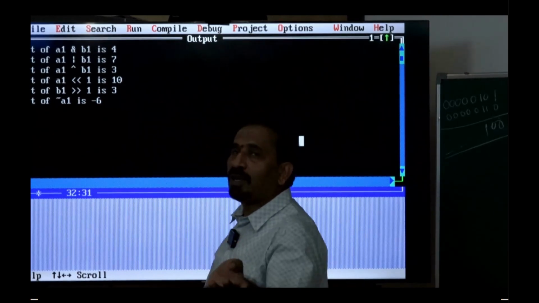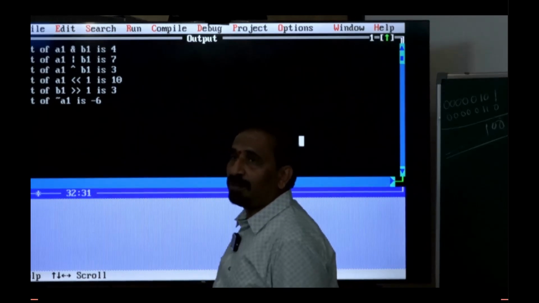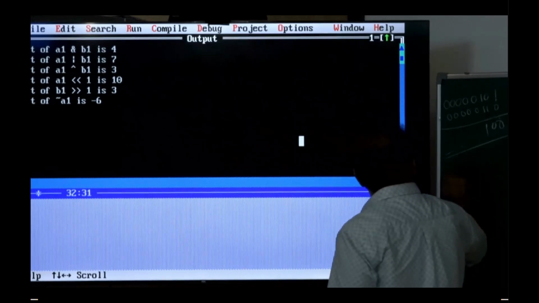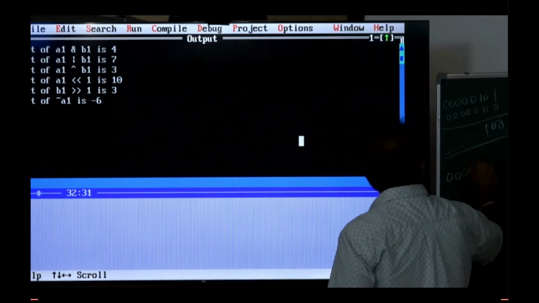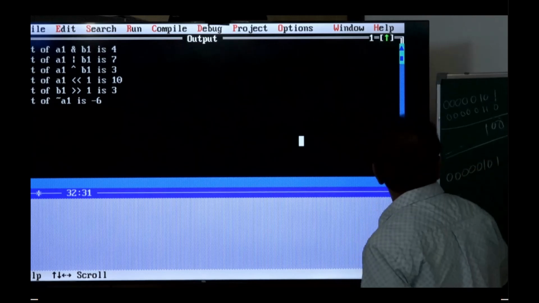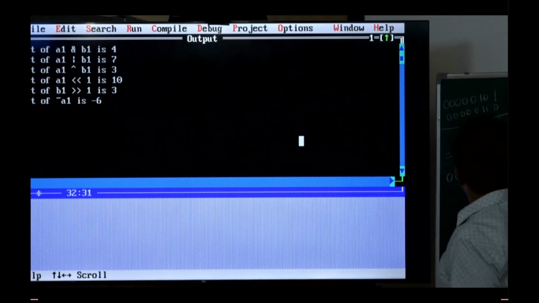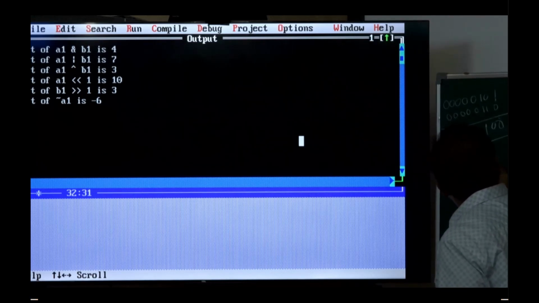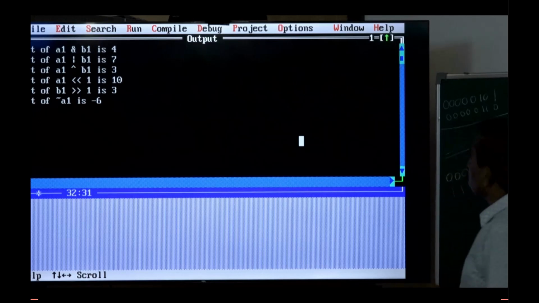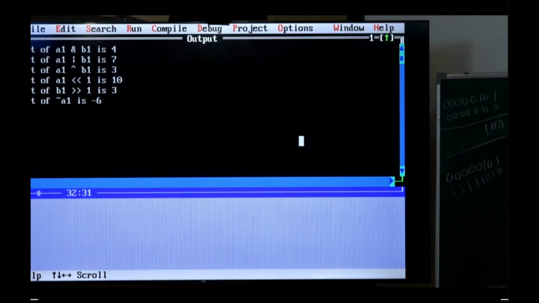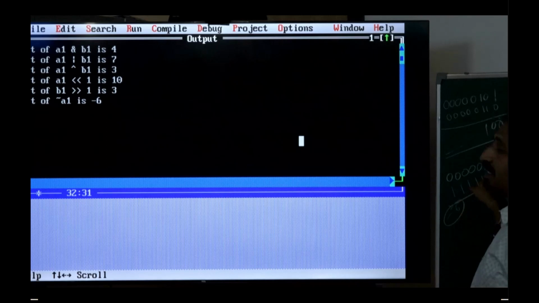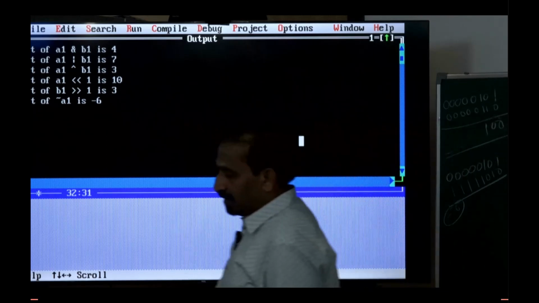There are two types of NOT operation we will be doing, 1's complement and 2's complement. This is taken with the 2's complement. So the example is 0 0 0 0 0 1 0 1. This is actually A1. NOT of this means 1 1 1 1 1 0 1 0. This is what it is. This is nothing but minus 6. Minus 6 is represented like this. So therefore the result of that is minus 6.